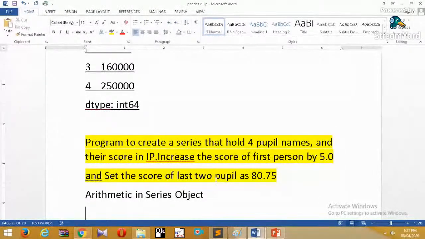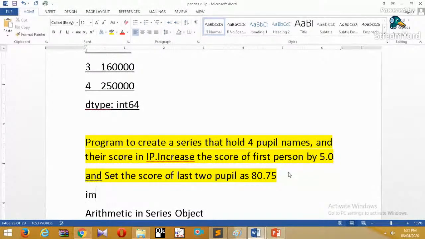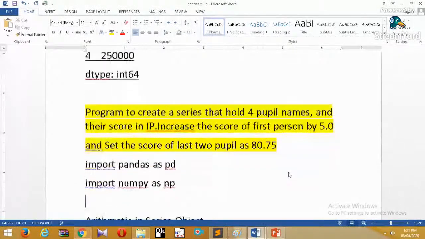For example, let me take it right here. Here only I'm writing. At first we know we have to import pandas as pd and import numpy as np. After that, not very frequently, but for practical purposes, we can write the people's names and their marks in IP. I will use their names as the index and their marks as the values or data.